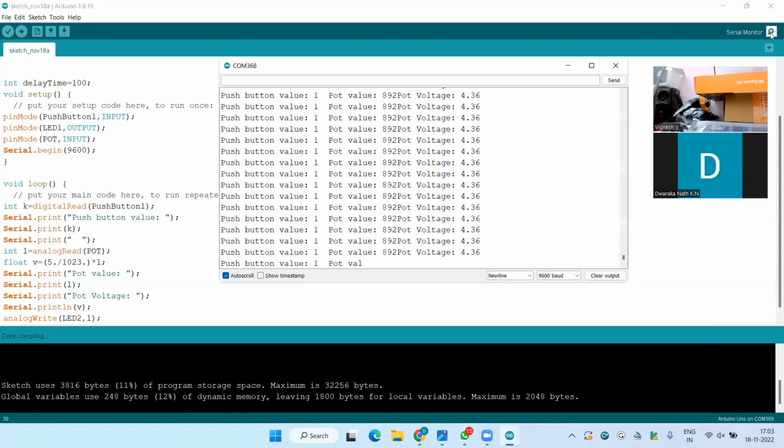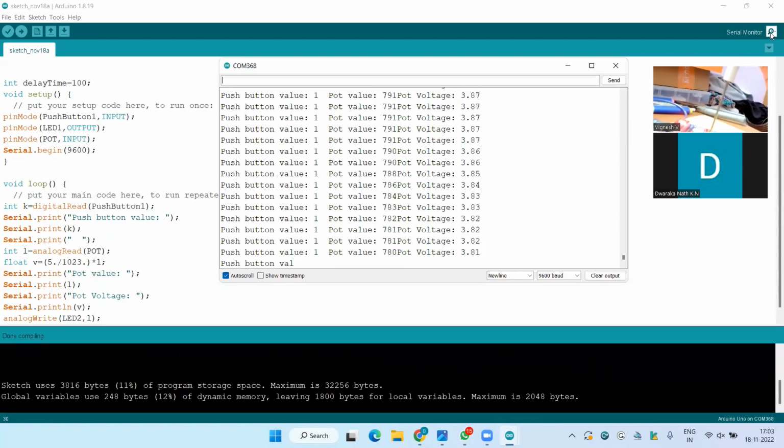Now check this one. Now we will vary this one. Based upon this, we will check whether our LED value will change or not. So we are reducing this voltage. At one particular point, our LED has to glow.